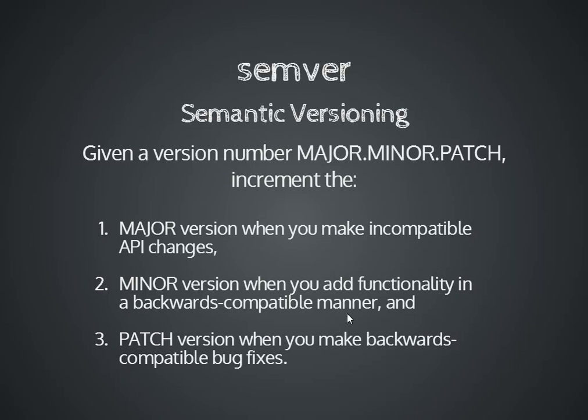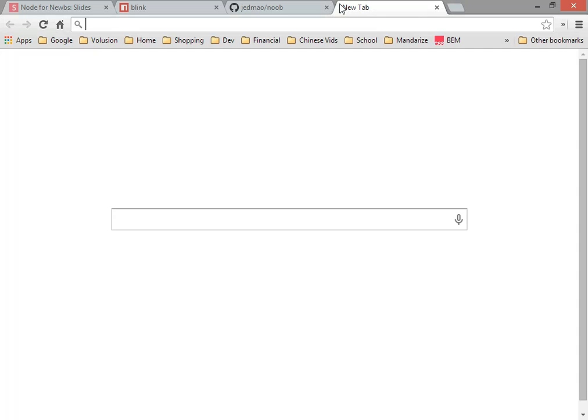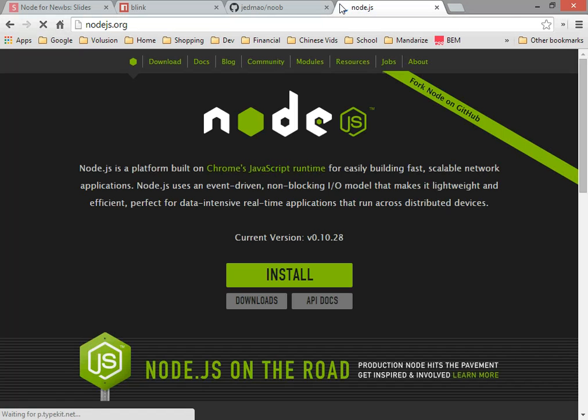The moment you decide to introduce a feature or even fix a bug that breaks changes with past versions, that's when you give a major version. There's kind of a misconception out there. If I go to Node.js.org, why is Node on version 0.10.28? It seems like they're not really ready for prime time. They're only on 0.10.28, not even on version 1.0 yet.